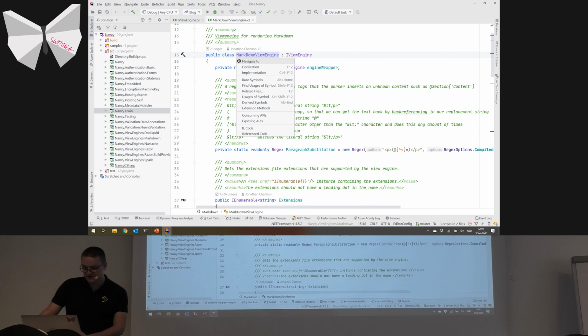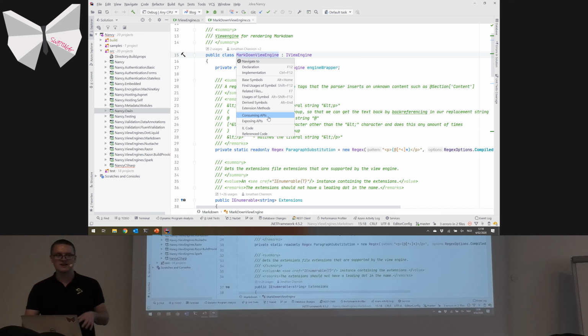One that I particularly like is the consuming and exposing APIs, which basically does analysis on your code base and finds where this type is actually used and passed around in different method arguments, for example. It takes a while because it has to scan the entire code base, but it's really useful if you're in a big refactoring and trying to figure out where this specific thing is used.